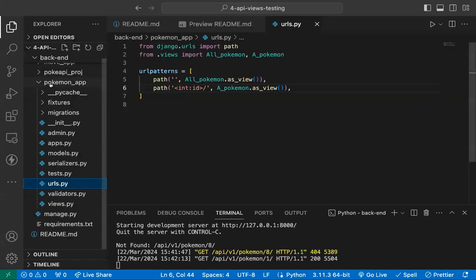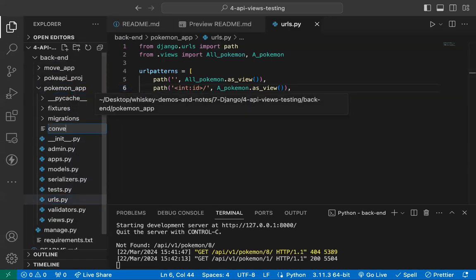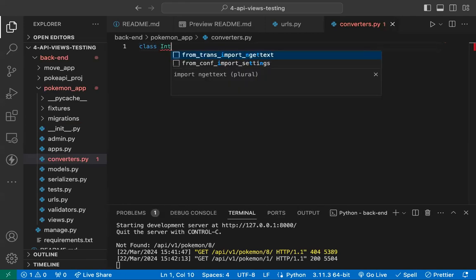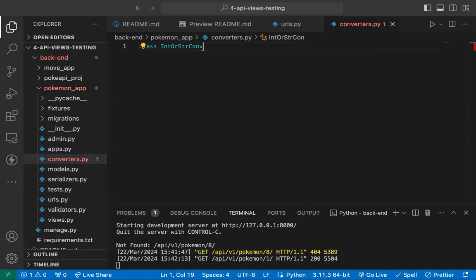You would want to create a converters.py in case you want multiple converters. Within the lecture, we're only going to create one, but the option to create multiple is there. This one is going to be built-in Django functionality. We don't have to actually make anything or import anything. I can go ahead and say class IntOrString. And actually, I'm going to try to resemble the lecture as much as I can.